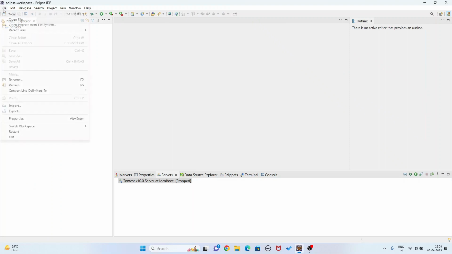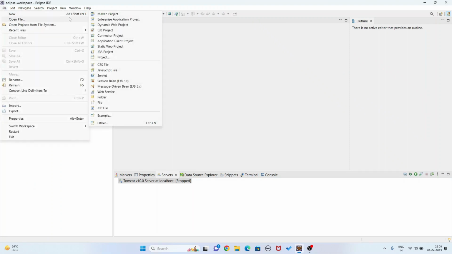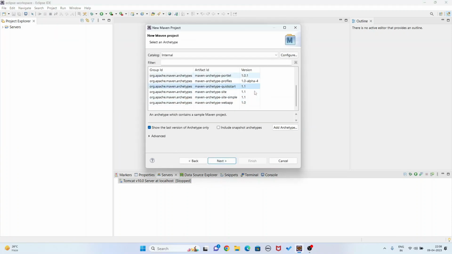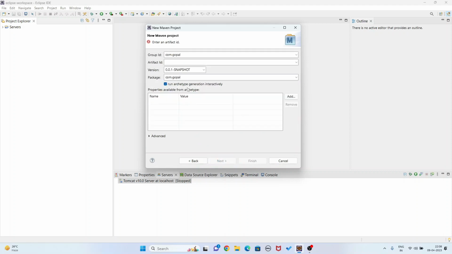Now I am creating a Maven Web project. I select the Maven archetype webapp 1.0 from the internal catalog, and then next. Now my group ID is com.gopal, and the artifact ID I am giving is MVC_demo, because in the next video I will make an MVC project in Eclipse IDE, and then finish.